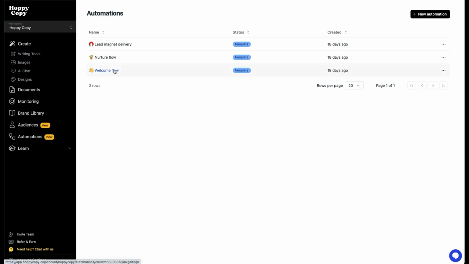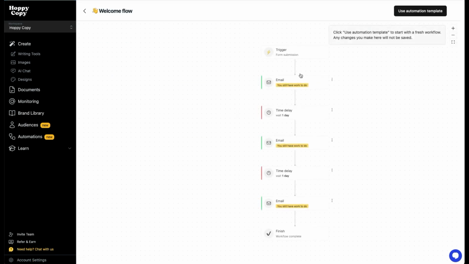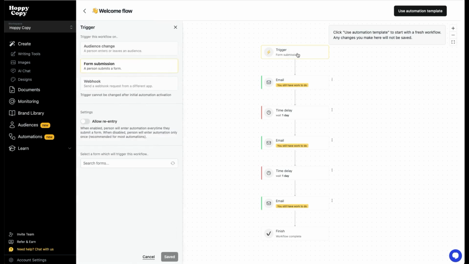So let's click on the welcome flow. So right now we're in our automation builder. And what we'd want to start with is figuring out what our trigger is. So often with a welcome flow, you'd start with a form submission. In HoppyCopy, you can create some really awesome looking forms and use these to trigger your automation. You can also trigger an automation when someone enters an audience segment or leaves an audience segment, or you can trigger it with a webhook.